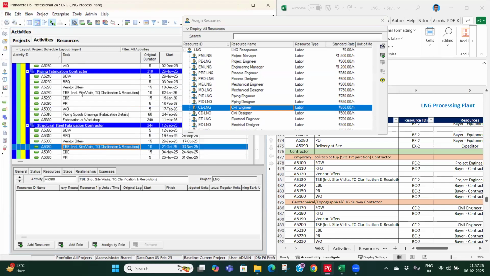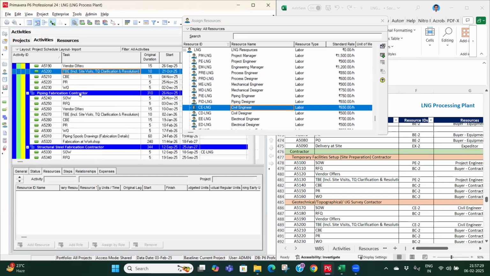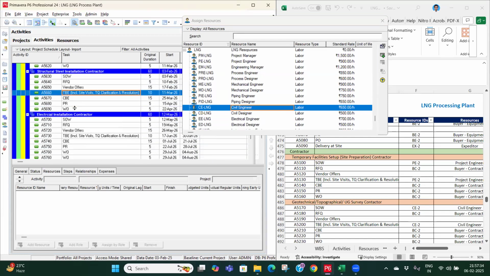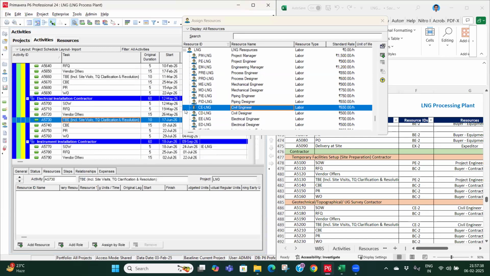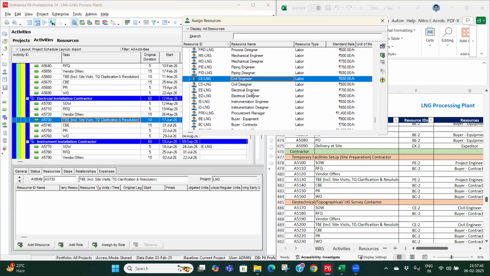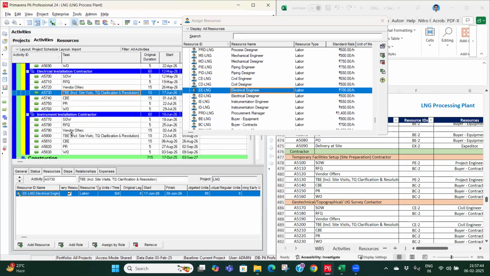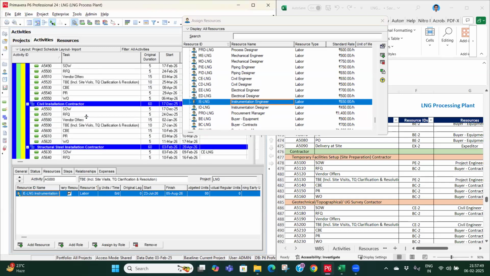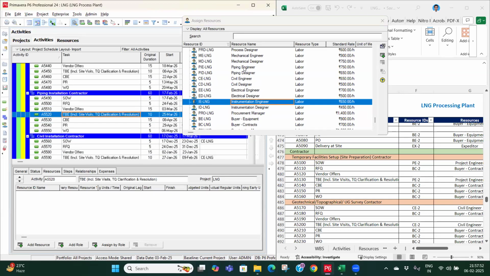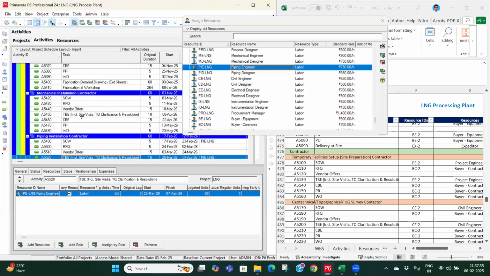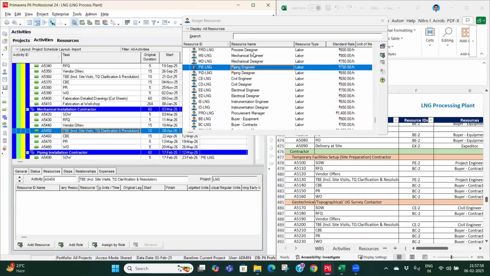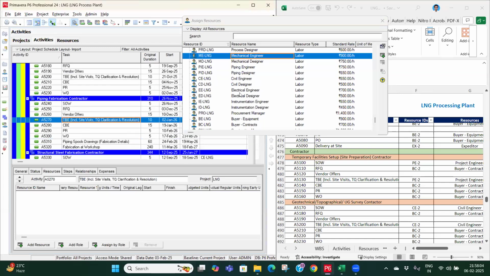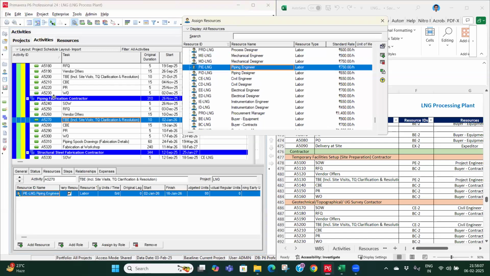Sorry, this one, and this one, this one, all will be civil. This will be electrical. This one will be instrumentation. This will be piping. This will be mechanical. This will be piping.